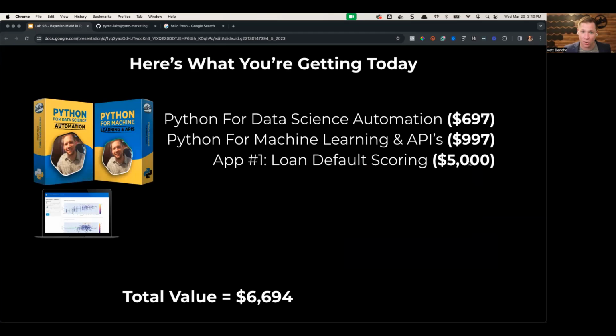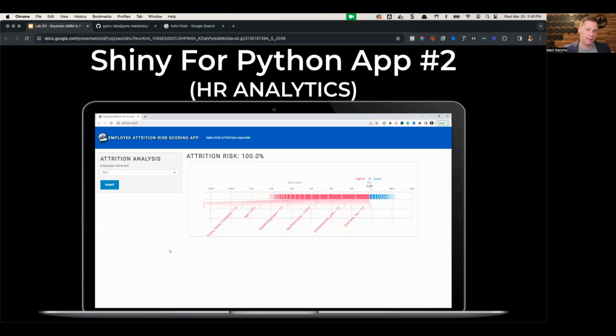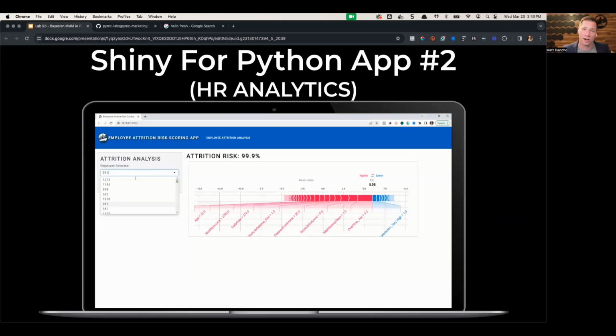So very cool. So you're getting today the first 2 courses plus app 1, loan default scoring, as a bonus. And that's a $5,000 app. Really, companies will pay $5,000 or more to get this type of application, $6,694.